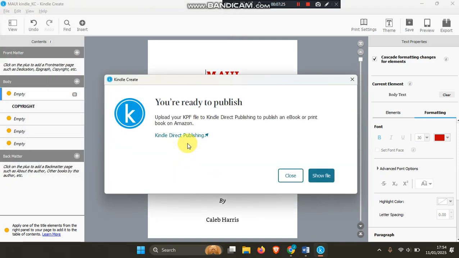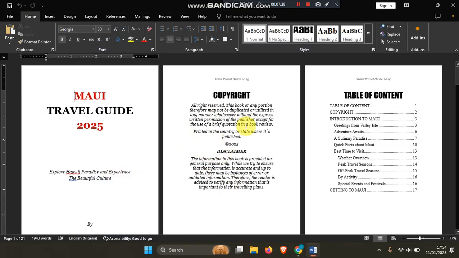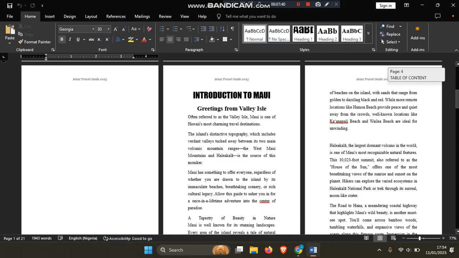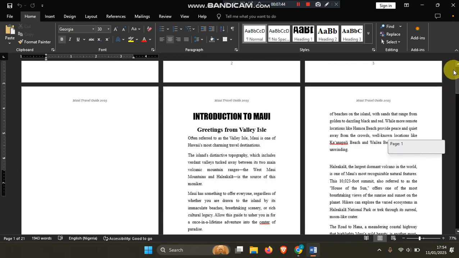So as you can see, you are ready to publish. So it's already done. If you want, you can show your file, but me, I don't waste my time. I'll just close it. Alright, and then I'll close my app. I'm done. So this one is short because it's a small book, just a book I'm generating. I actually did it for a tutorial, not a book I'll be publishing.